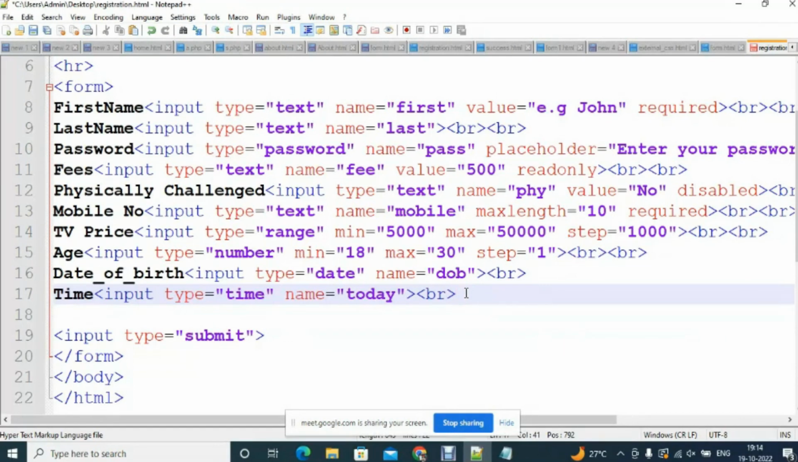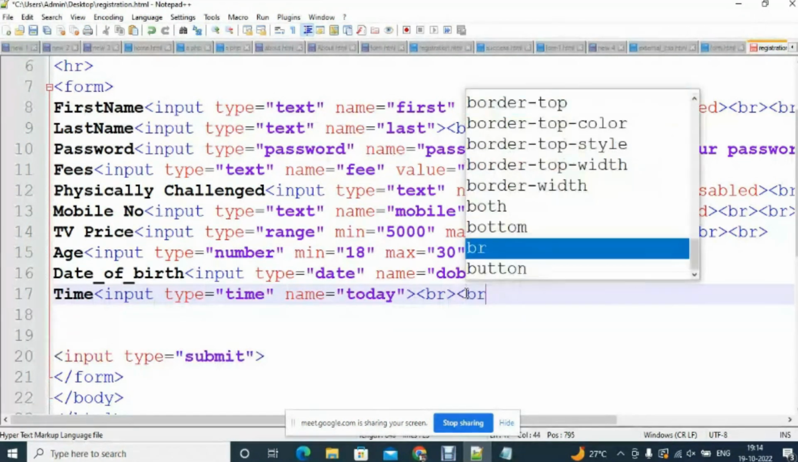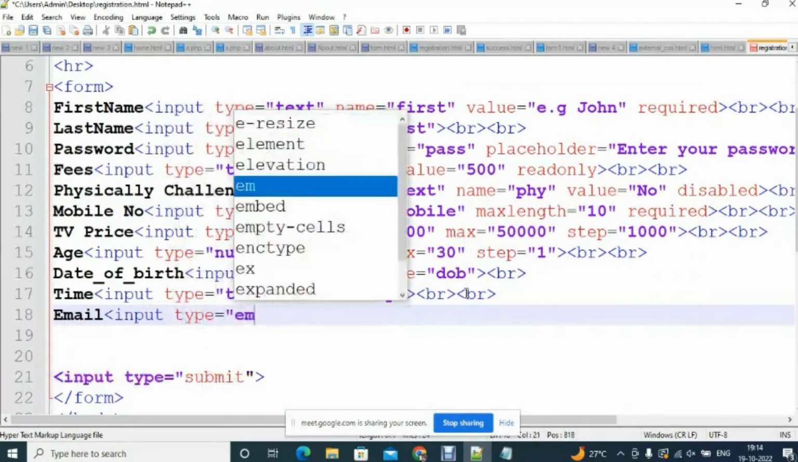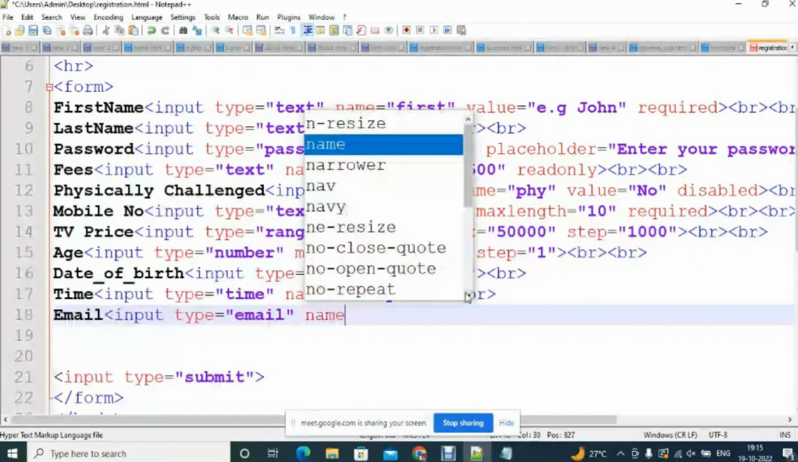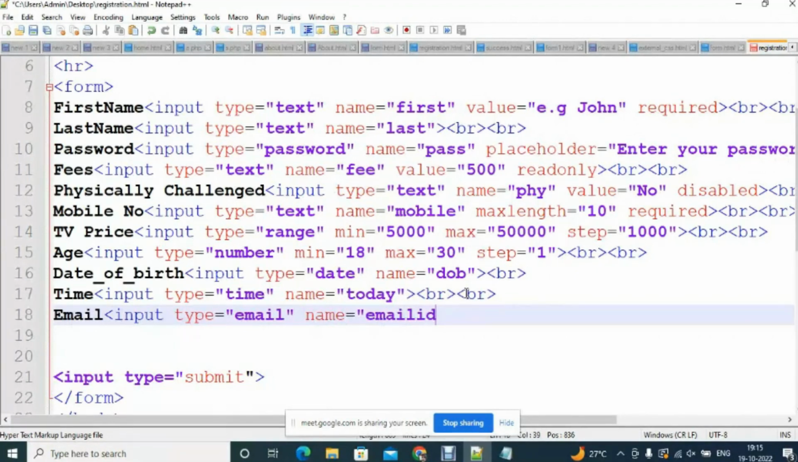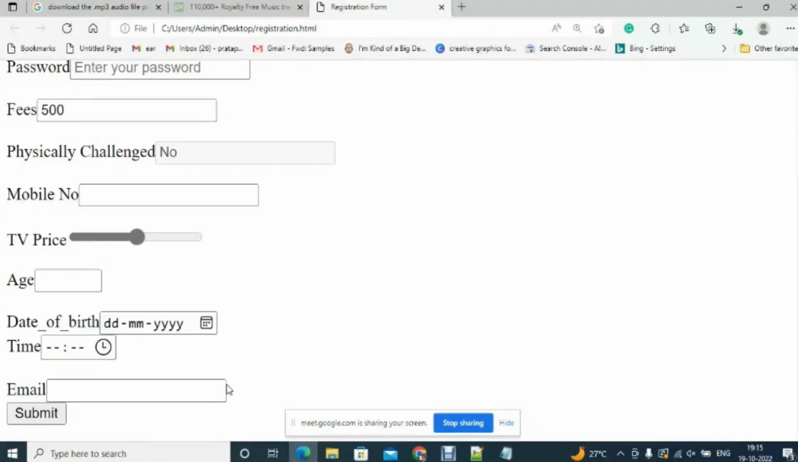Apart from time type, we have other types of controls also. Let me put one more BR here. Then we have the email type here. I will put input type equals email. Name will be email ID. I will put it right here. Okay, so here we have the email option.